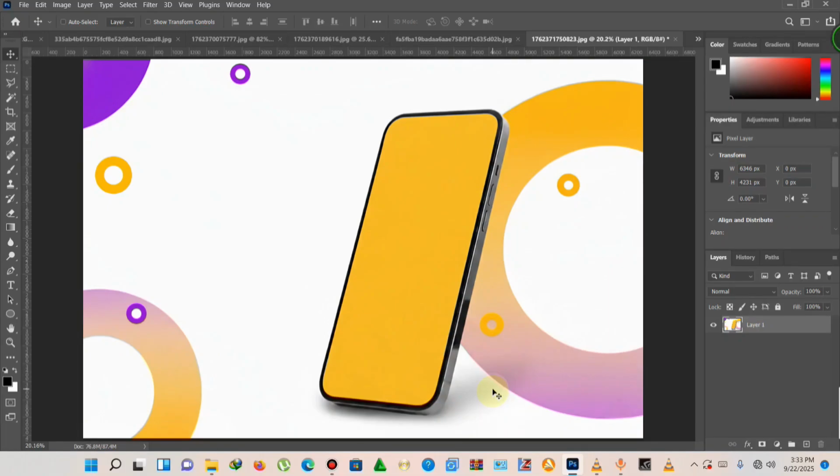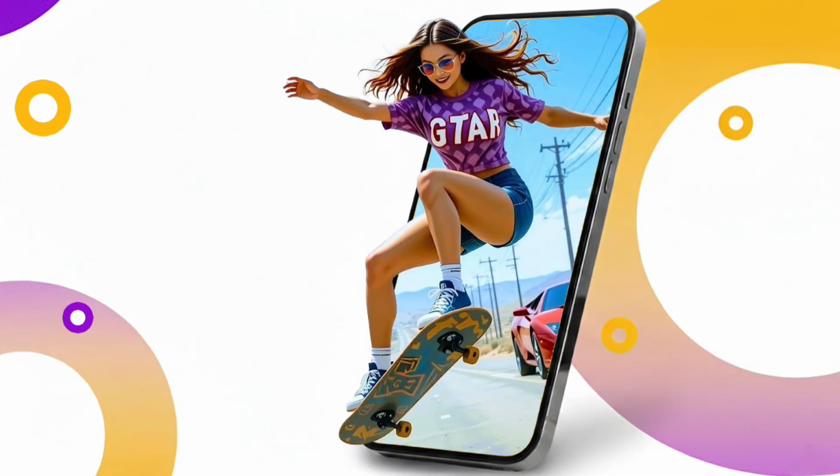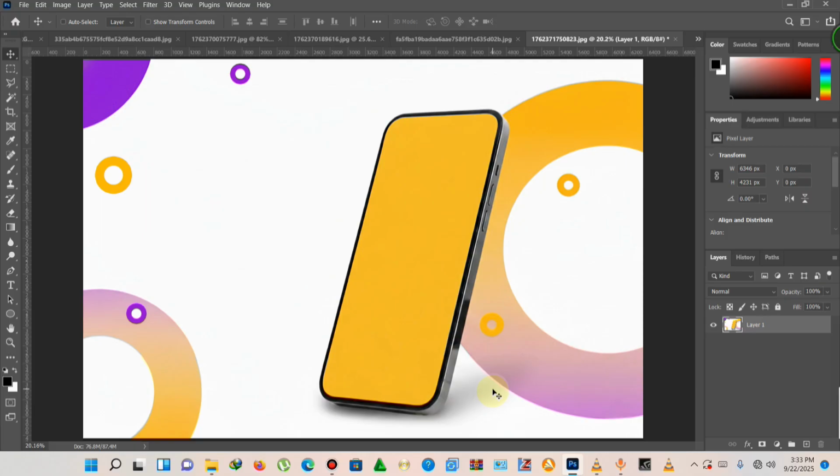Hello guys, in this video I'm going to show you how to do this pop-out effect in Photoshop. You ready? Nice. Let's get right to it.